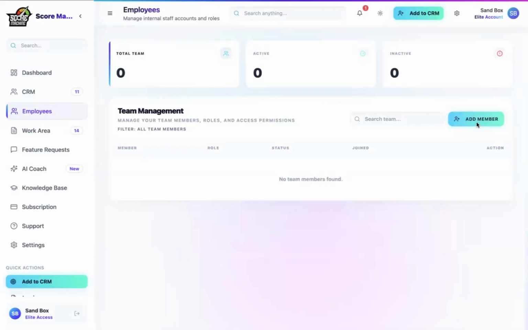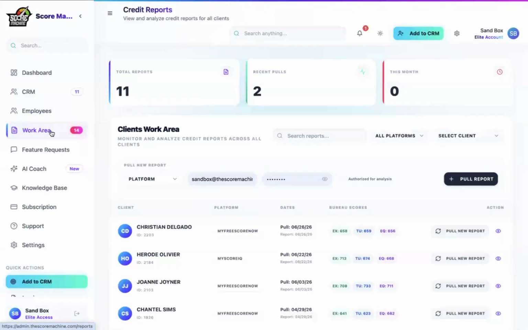So again, with the employees, you'll add that information, give them their login credentials, and then they'll have access to your subscription. Work areas is where we do most of the work when it comes to utilizing the software, so we will come back to this tab.